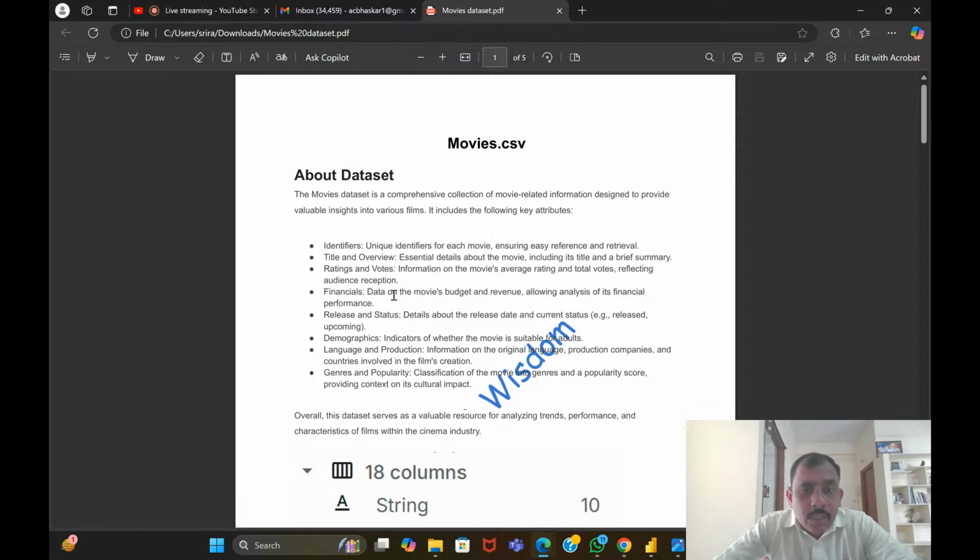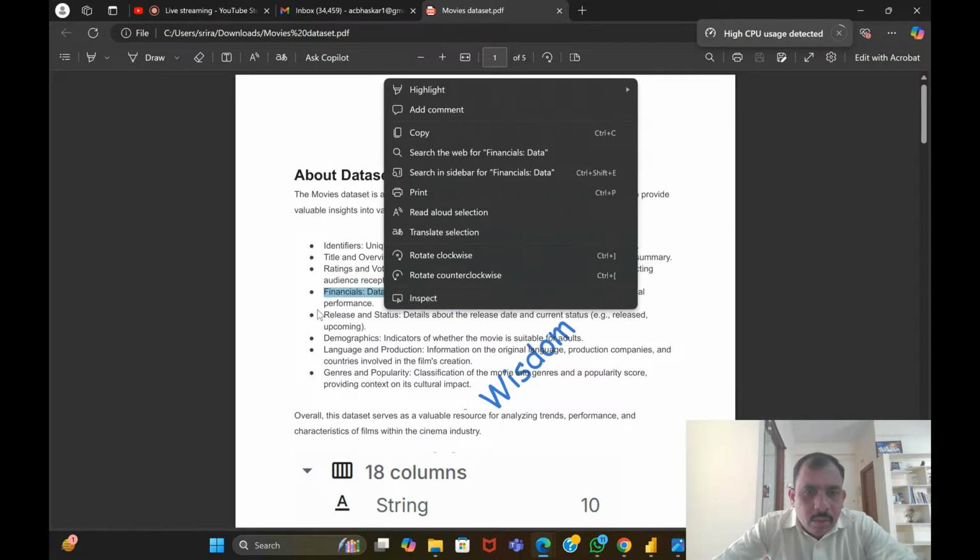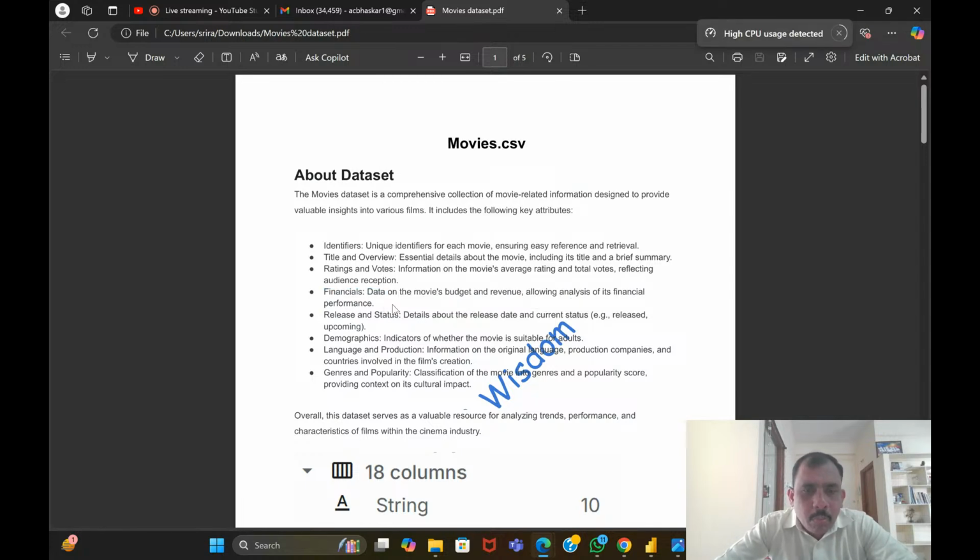Okay, financials: data on the movie's budget and revenue, allowing analysis of its financial performance. In that data we have how much budget was involved in the production of the movie, and even if it is a planned movie, how much they are planning for the budget, and how much revenue was generated from that movie. These are the attributes, or in general terms the column names, which indicate the budget spent on the movie and the revenue earned from it.